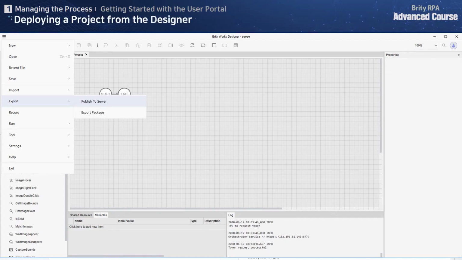We mentioned that you need to register on the server to check the project in the user portal. Here is how you can deploy a project from the Designer. First, click the menu on the Designer screen. And from the Export menu, register the project on the server by clicking Publish to Server, which will deploy the project to the server.